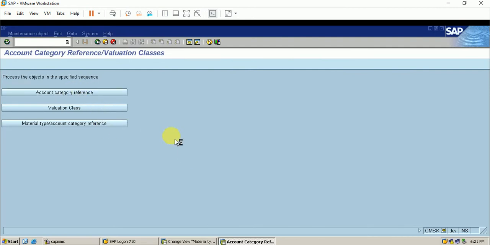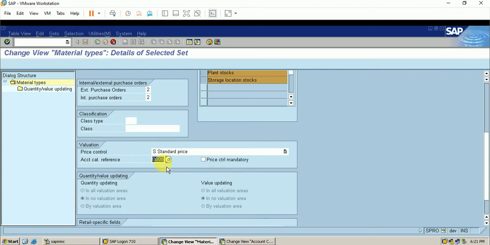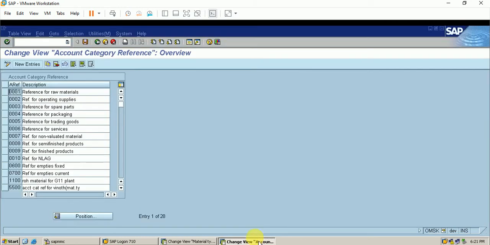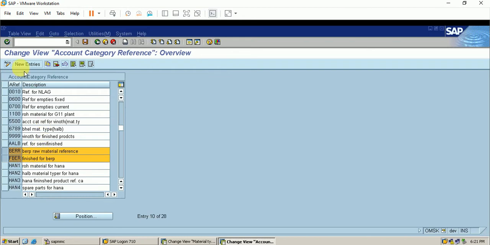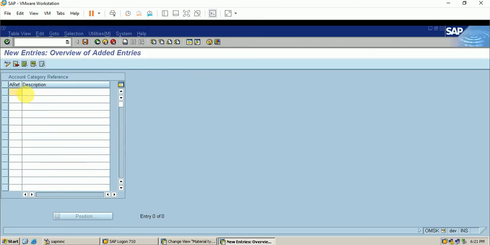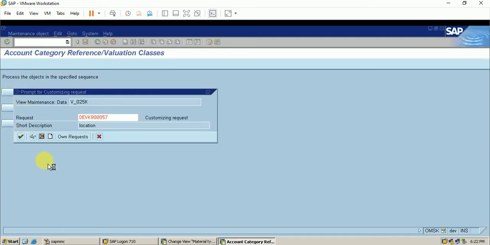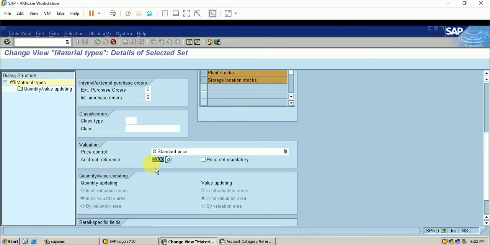So in this, we have an account category reference, that is this field in my material type. The account category reference we have here is 0008 for semi-finished products. You can see that I have created for raw material and my finished product. So let me create a new one with the material type itself, BHAL. And this shows a semi-finished account category reference for my company code. I just save this.